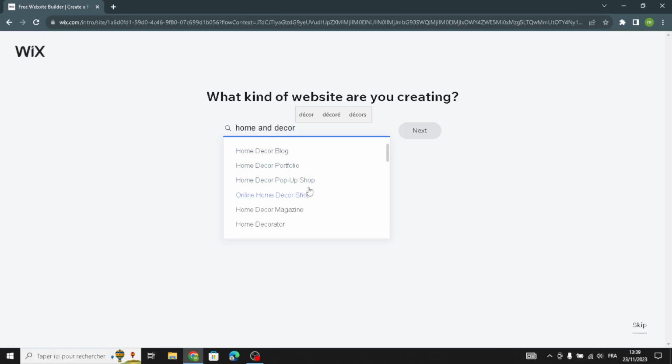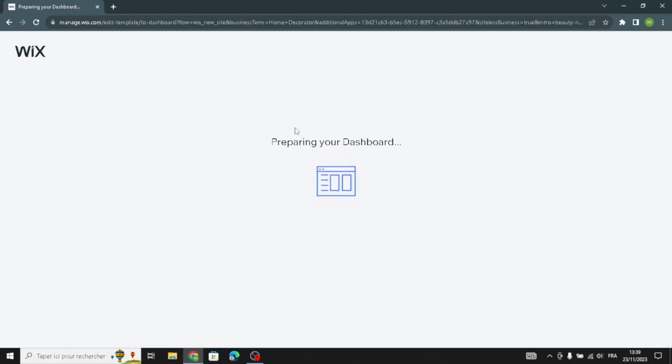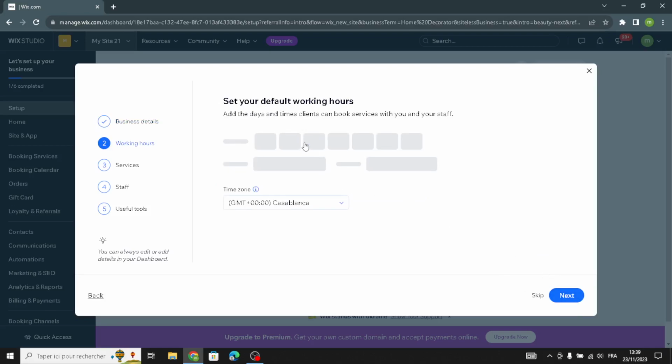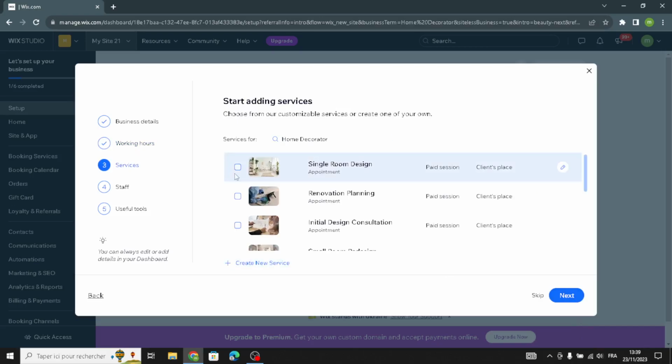As you see, you can choose one of these business types for home and decor. For example, I'm going to choose this one. You can choose whatever you want, it depends on your business. I'm going to choose this one, home decorator. Now enter your business name, the business address, set up your default working hours, and you can start adding services.